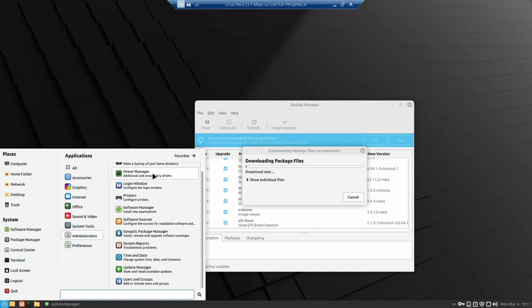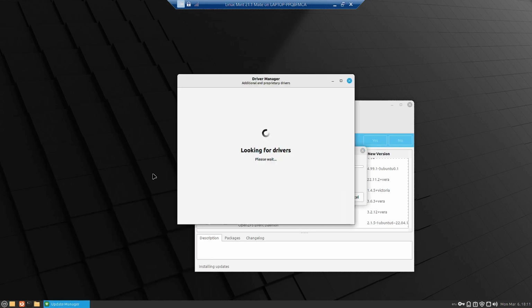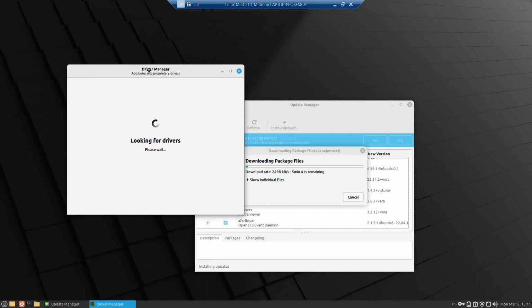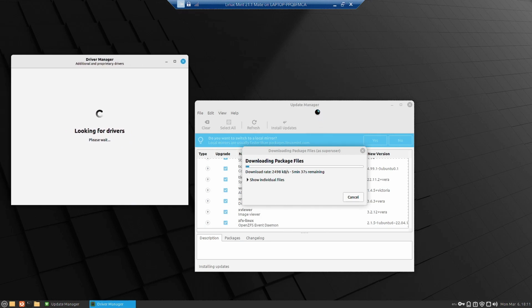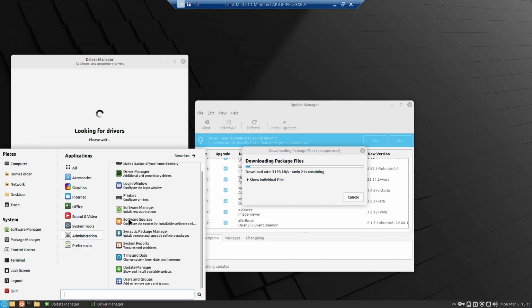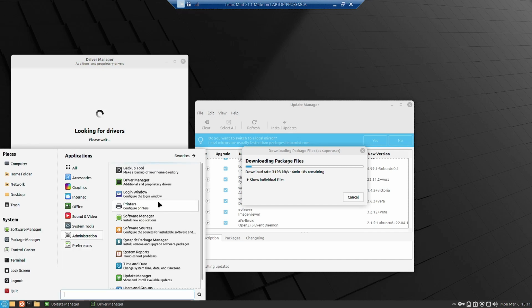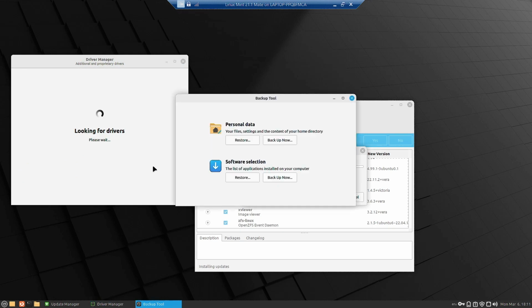Now let us try and check the driver manager. So right now the update is going on, so it will not work. So let it remain in the background. What we will do is, let us check out the backup tool. So you can backup your personal data. You can backup software selection of your choice and also restore it from the backup image using this backup tool.